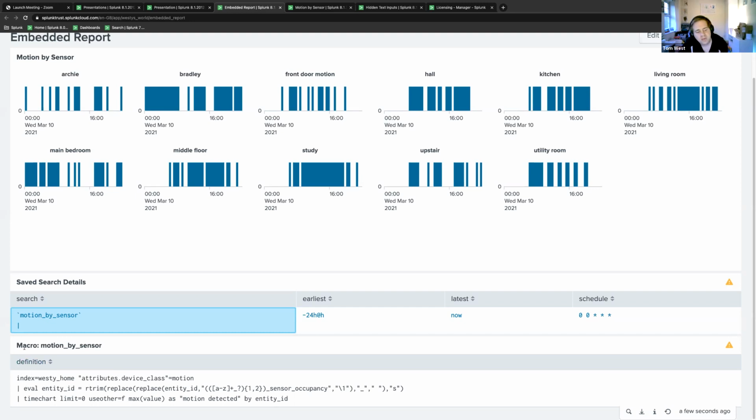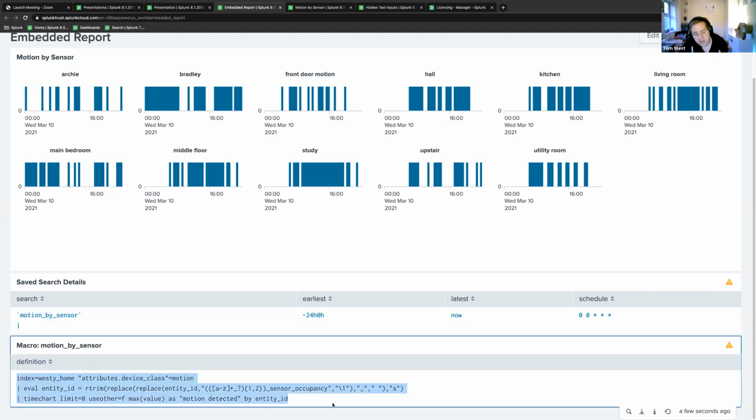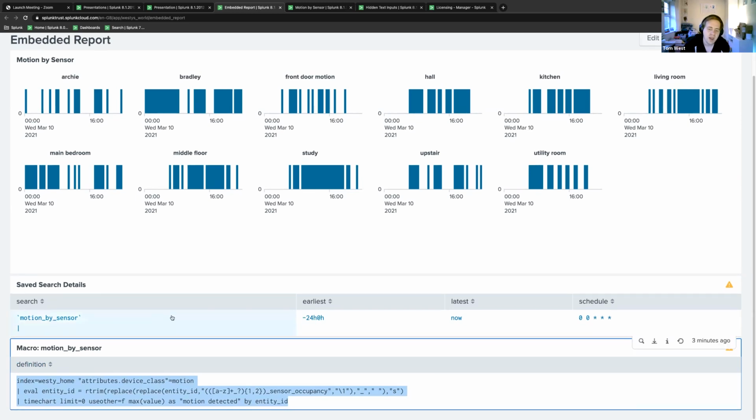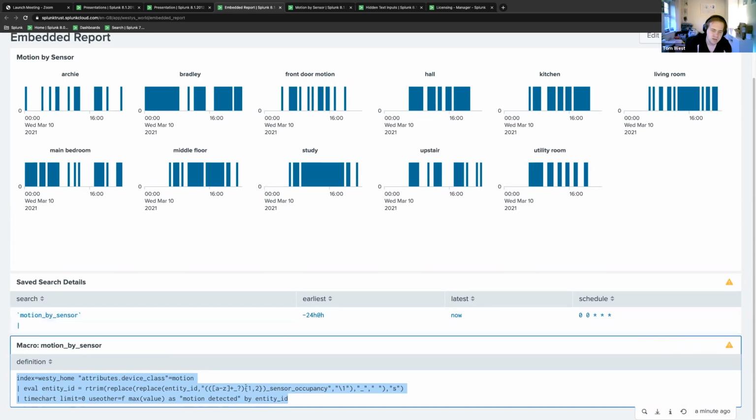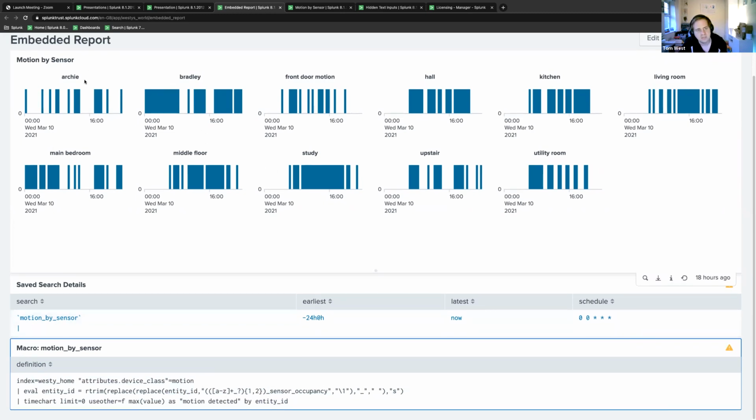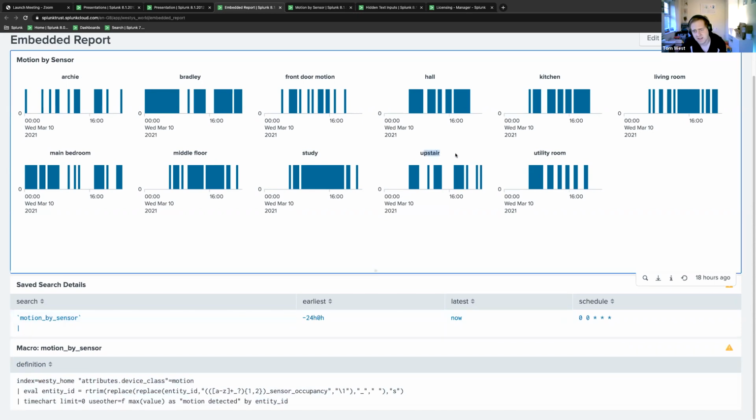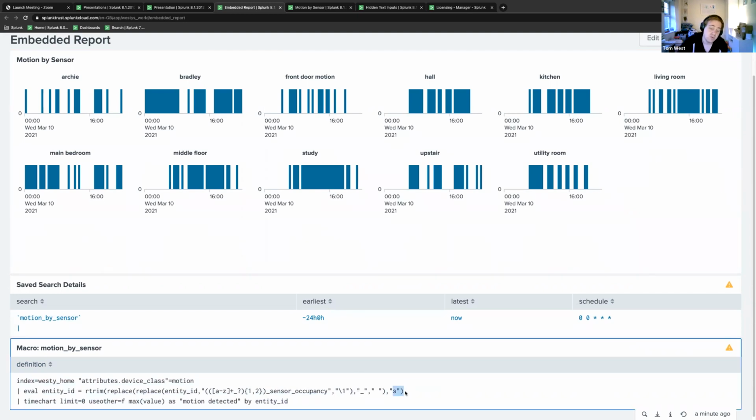That's a tangent. So for the macro, we can actually see it's the full search. And the advantage of doing this is that I can edit this macro. I am not limited to having to disable the embedding of my search to edit the search and then re-embed it again. I can just edit the macro. The macro has no idea that it's been used in a saved search that's embedded. So I could do that change. You can see here the regex that's actually removing things like S's from the end. I think it's Archie's and Bradley's, but it also has an effect on things like upstairs. So I could remove that if I wanted to, and then just save the macro.